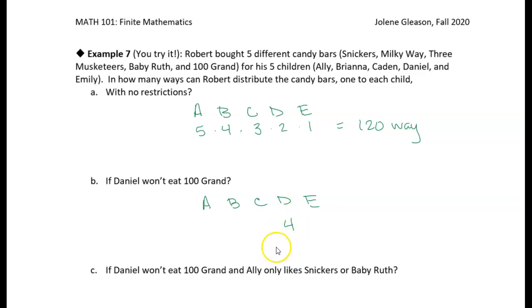Okay, so if we let him choose first, then it's not going to get complicated. If we let Allie choose first, she might choose the 100 grand, or she might not choose the 100 grand, and then we don't know how many choices Daniel will be left with. But if we deal with Daniel first, then we don't have to worry about it.